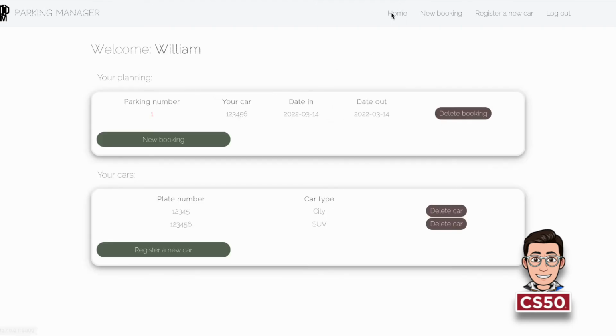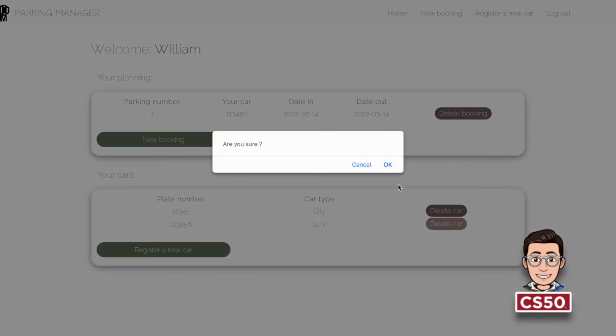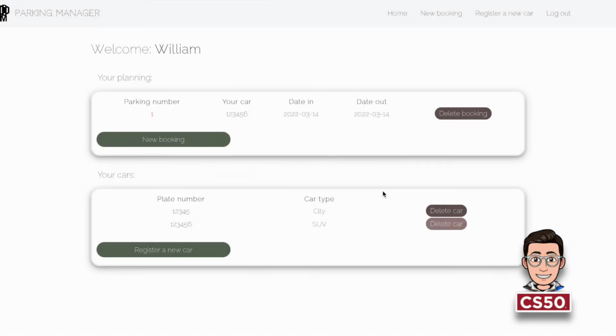Let's come back to home. Let's try to delete all my cars. There is a pop-up message created with JavaScript. You press OK.